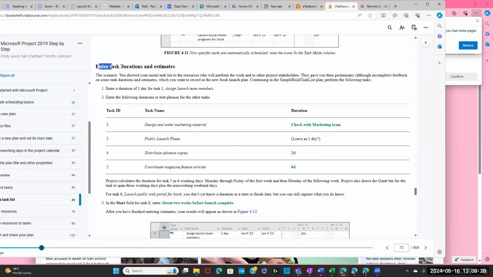Next, we are going to enter task duration and estimates. So based on this table, for example, for task 2, we need to enter check with marketing team. Task 3, leave as 1 day. Task 4, duration 2D. 2D means 2 days. Task 5, duration 6D, means 6 days.